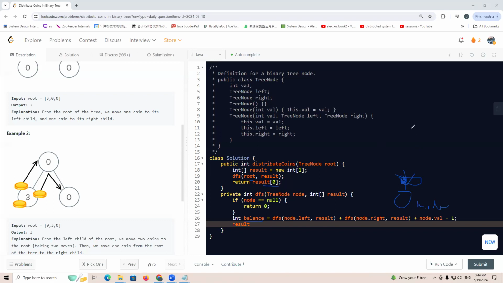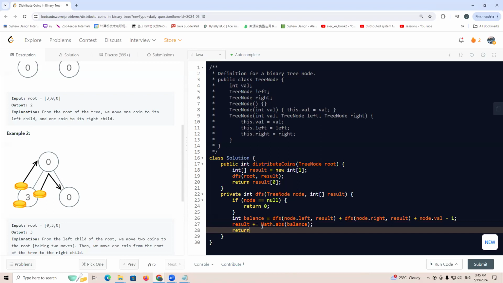For the root, the whole tree is balanced, so there are no coins outside and no more inside, so that will be 0, and we don't need to care about updating the result for that one. So result[0] should plus equal to Math.abs(balance). And in the end, we return balance. The result is a reference array.